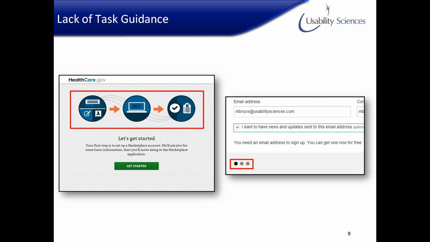Best practices here indicate that steps of a process should always be numbered, or a percentage completion bar should be displayed at the top of the screen, as opposed to 3 gray dots on the bottom left-hand corner of the screen that you can see here featured on Healthcare.gov.